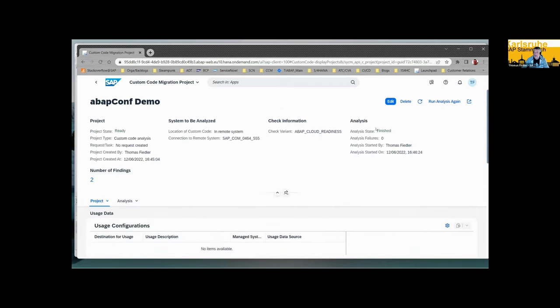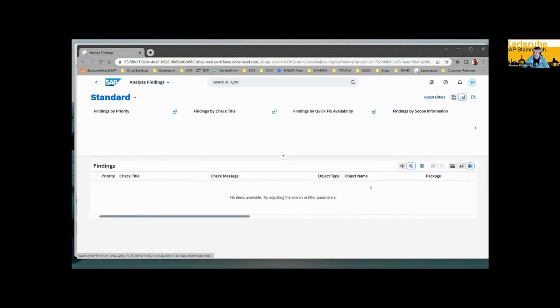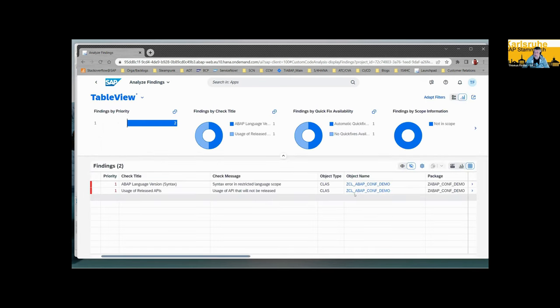What are the efforts here? And there exactly the same checks apply. So I also have here the objects, and I see exactly the same information here. Also the language version check and also the check for the released API. So this is also a possibility here to already analyze older systems with this new approach of the ABAP language version.